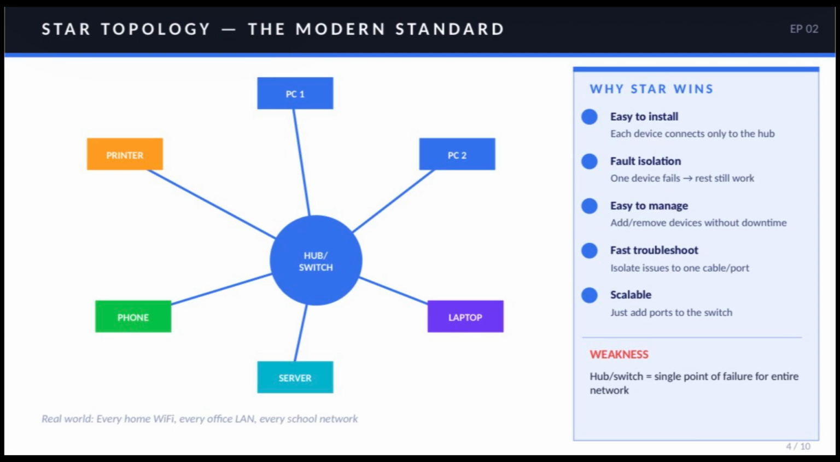The weakness is obvious. What happens if the central switch fails? Every device loses connection simultaneously. The hub is a single point of failure. This is why enterprise networks add redundant switches. But for home and office use, star is always the answer.